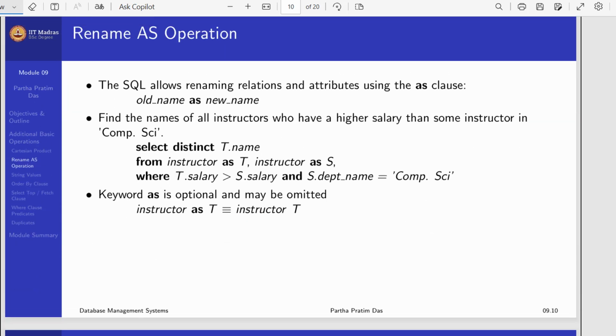Now let's see here. Find the names of all instructors who have higher salary than some instructor in the computer science department. If you read the question here, we need to compare the salary of one instructor with another instructor, because then only we can get the instructors who have higher salary than some other instructor in the computer science department, right? So what query can we write here? Select distinct, which means it will give the unique names. T dot name, what is T? Let's see. From instructor as T and instructor as S.